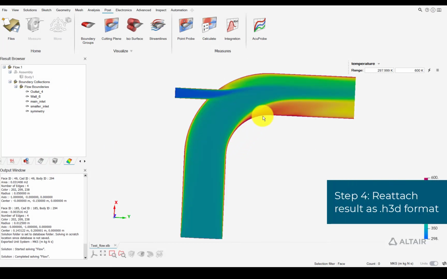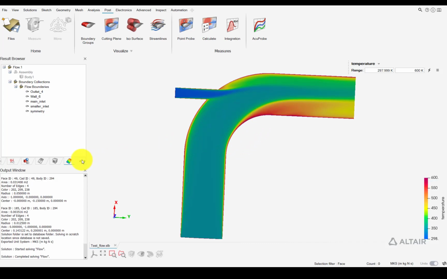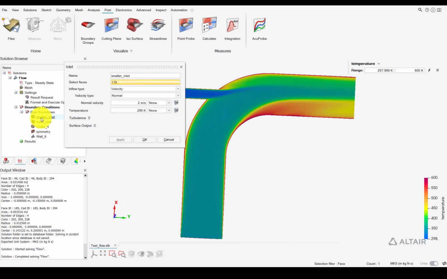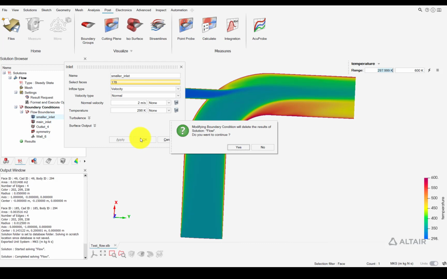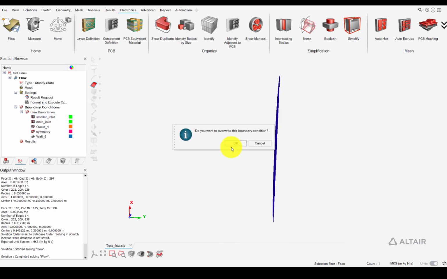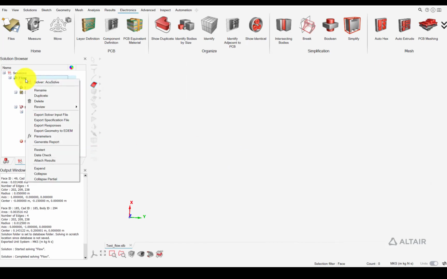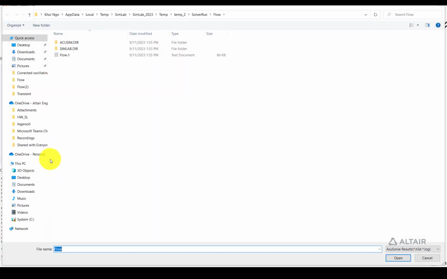The next step is to detach the results and reattach the H3D file. In order to detach the result, we can go ahead and go to Solution Browser and click on any of the flow boundary conditions. And we don't need to change it. We just click OK, and we automatically delete the results. Okay. Go into the flow, the problem's name, and click Attach Results.